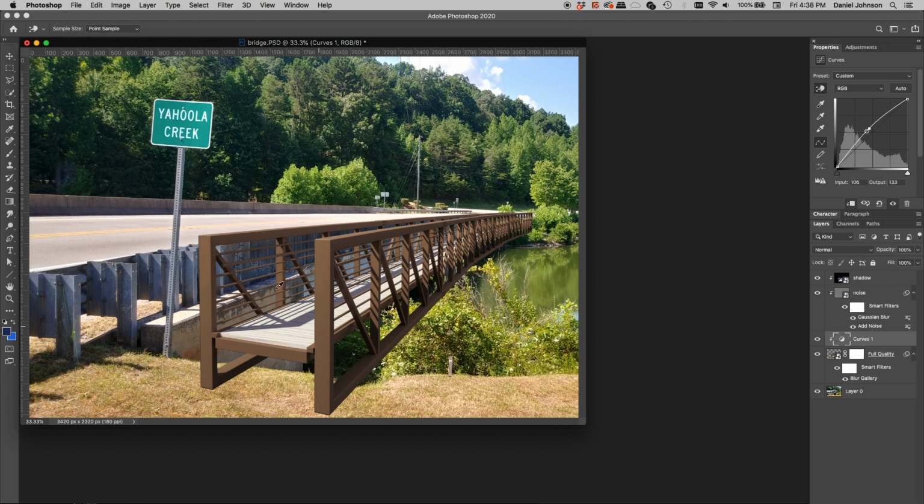And maybe also I could do a little color adjustment. If I come to my red channel and I click here, I can make this look a little bit redder and match things up there. So all that's looking pretty good with that. So there's my curves adjustment for things.